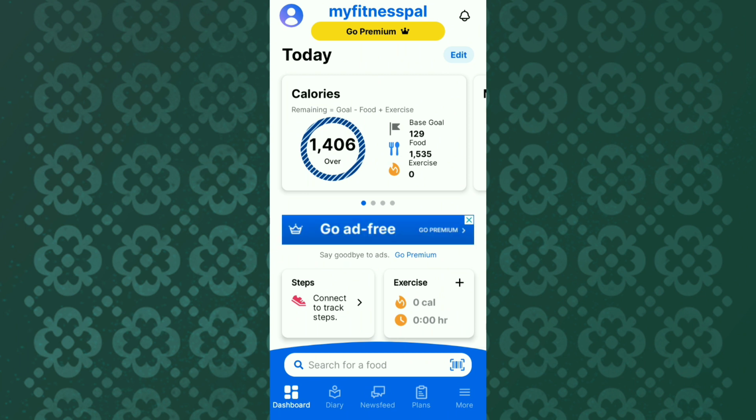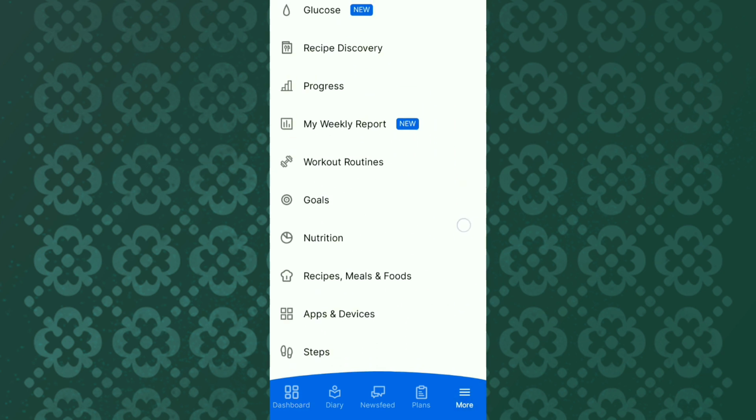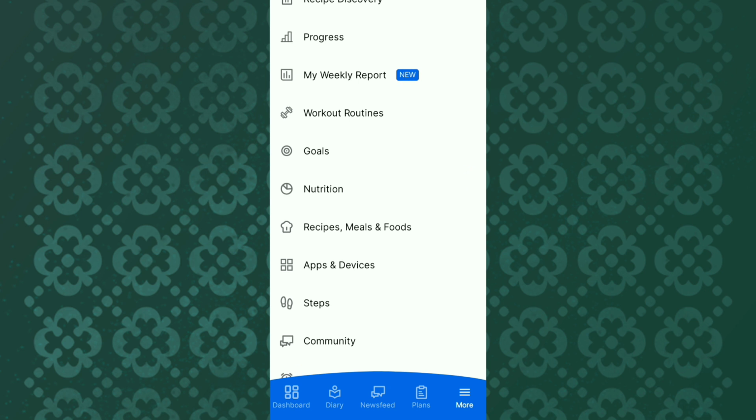You can see here different options at the bottom like dashboard, diary, newsfeed, plans and the more option. You have to click on more option. Now scroll this bar and see how you can create your recipes.